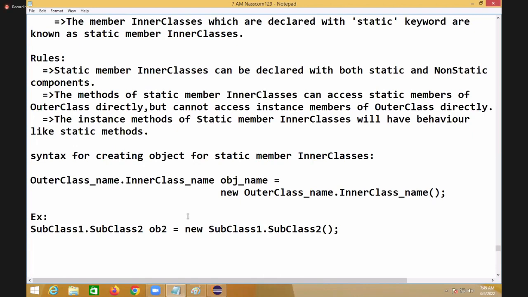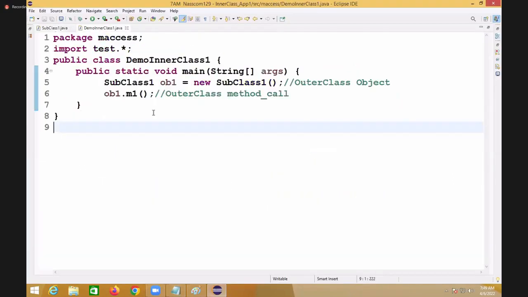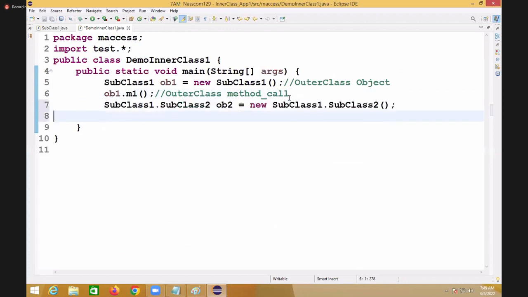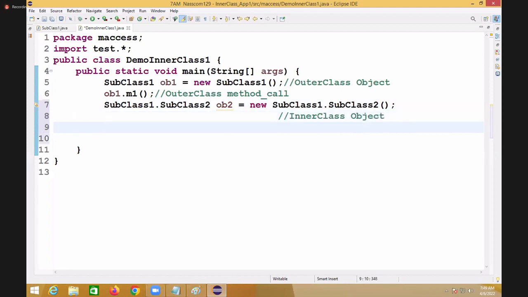Right. See there, I am copying this syntax here now in the main class. Here I am copying. And this is an inner class object. This is one inner class object. Using that inner class object, I can access M2 because this is an inner class instance method call.